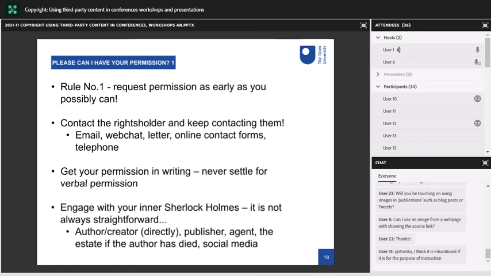I would suggest to keep a log of all the permissions you obtain for future reference. I think that's quite important.